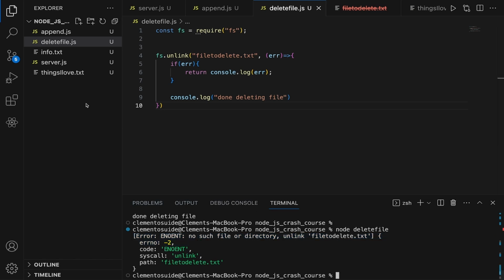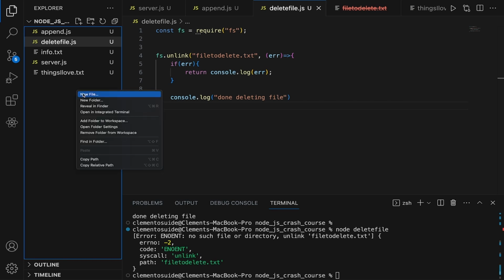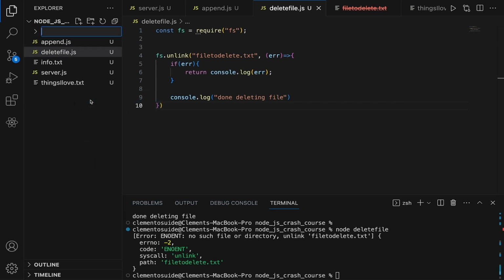So the next thing I would want to do is talk about directory management, which is like folder management or whatever you want to call it. The first thing I want to do for that is create a new folder. I'll call this folder important files. And I'll just say here that I'm going to create a new file as well. And I'll call this new file manage dirs or manage folders, right?